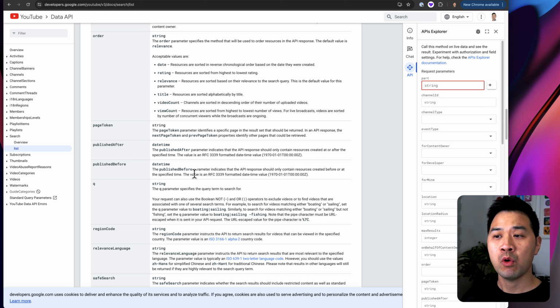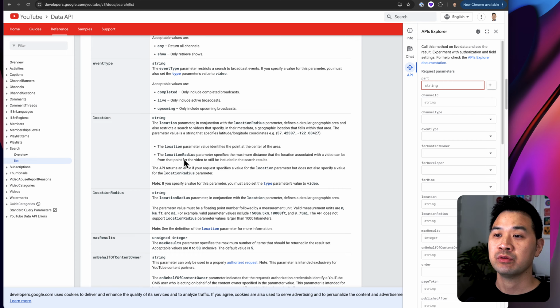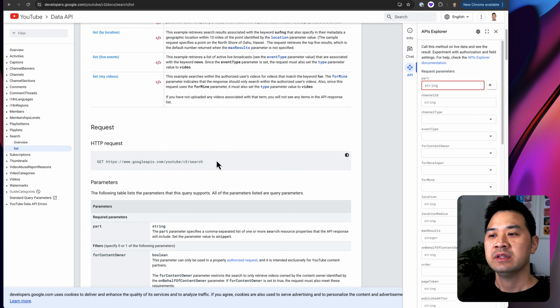Just wanted to give you an overview of the YouTube API and all the endpoints that are available, and also how these endpoints work. Right? So you learned about the URL. This is the URL that you're going to send the request to.